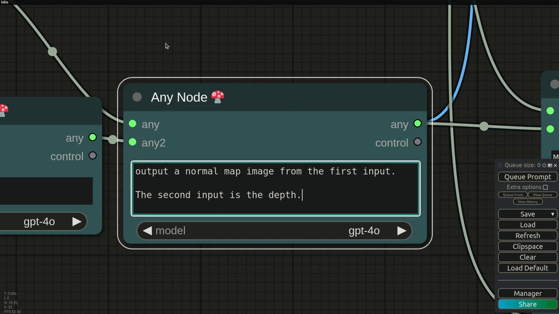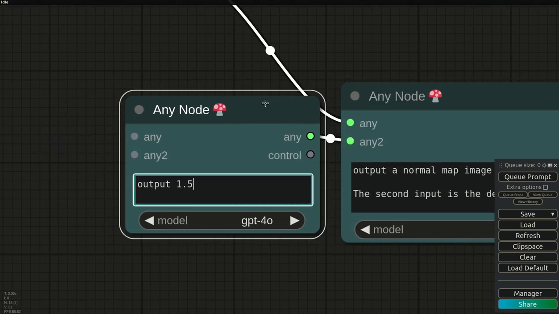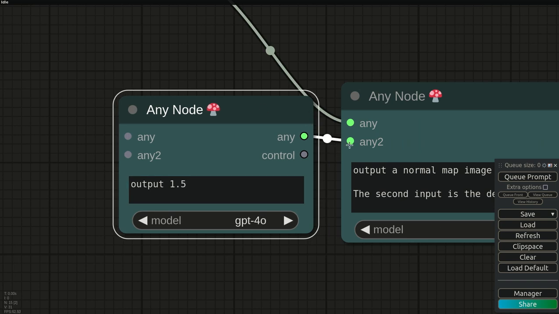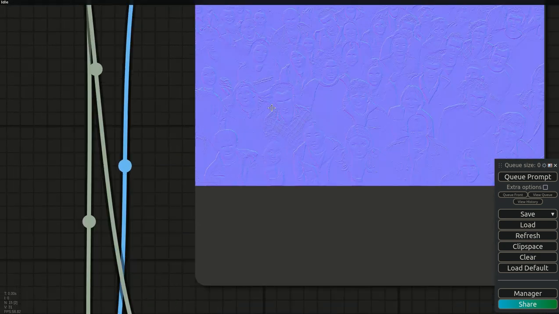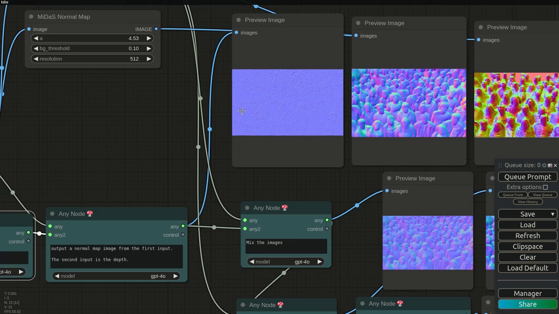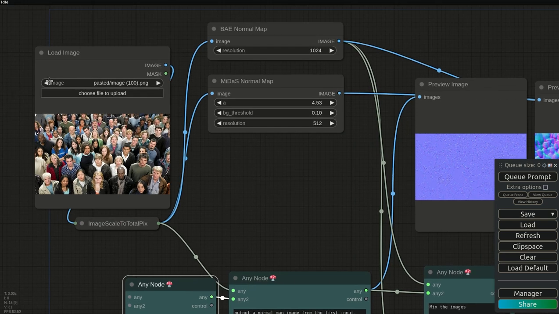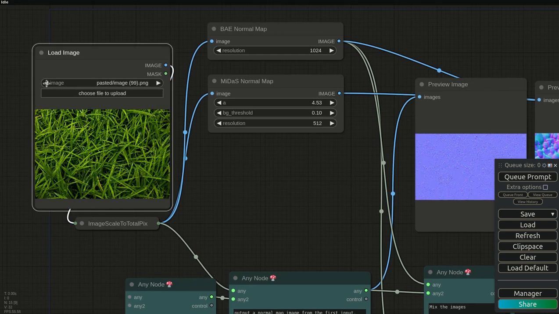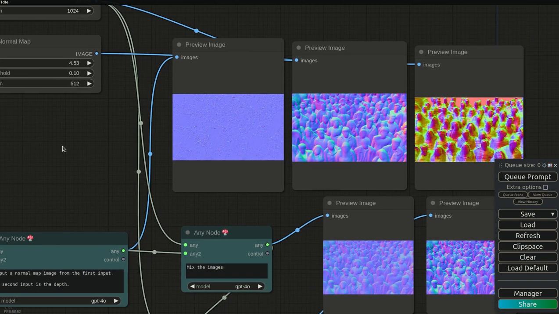The second input is depth, and I was using just a float, right? But I was trying to do negative depth, because we were using other images. So there's grass. Let's see how this turns out.